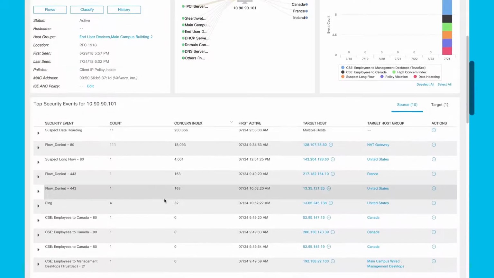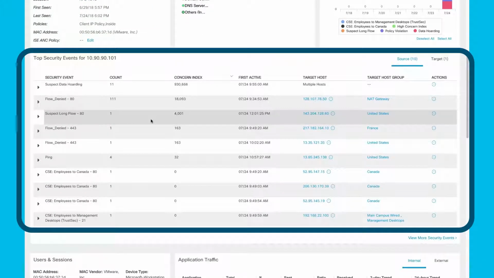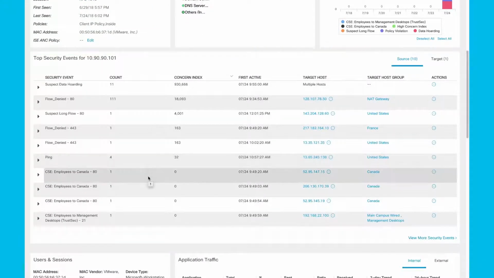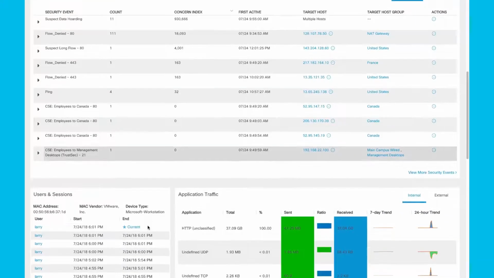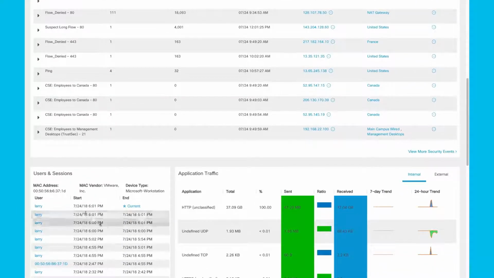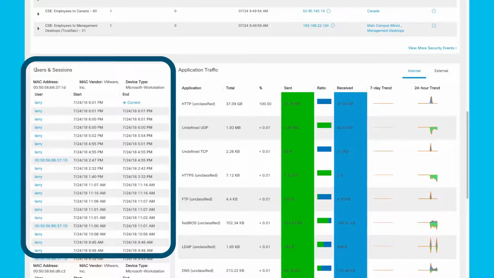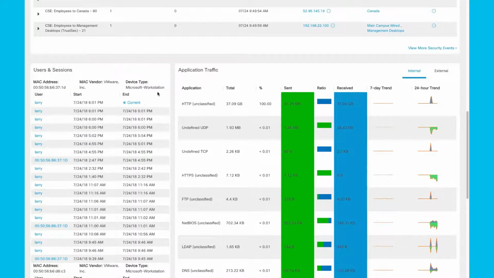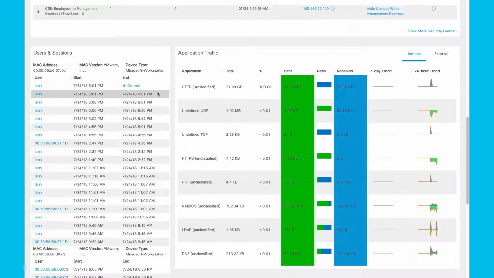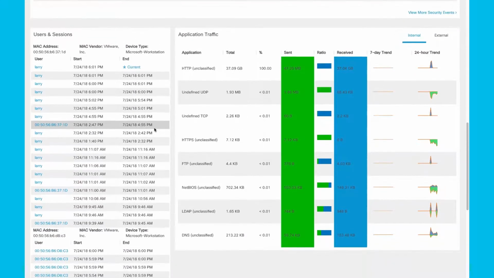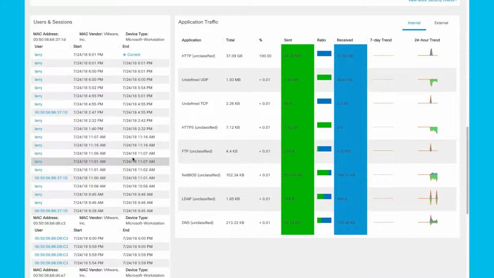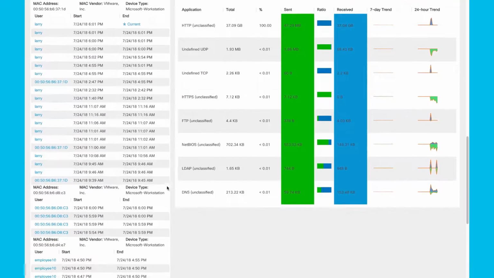Scrolling down, we can see some of the alarms associated with this host: suspect data hoarding, suspect long flow, custom security events that have fired. We can also see that the user Larry is the current logged in user. In fact, all of this information in this users and sessions widget is telemetry metadata from the Identity Services Engine over pxGrid. We can see that Larry is the most active user on this host all day.